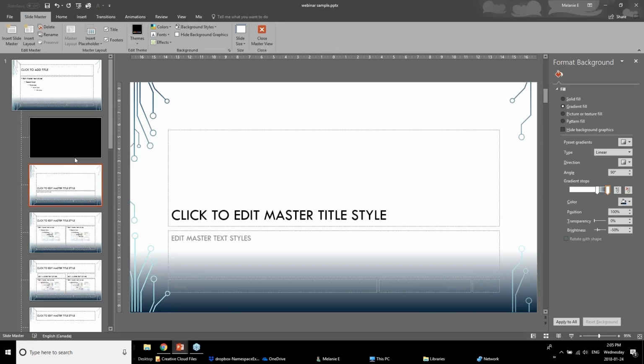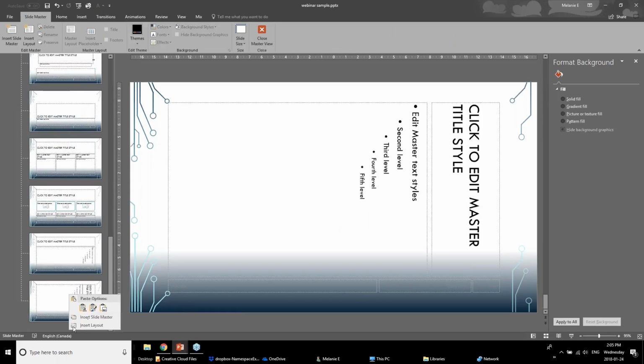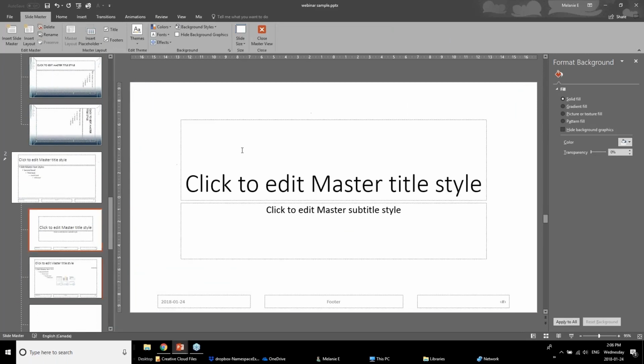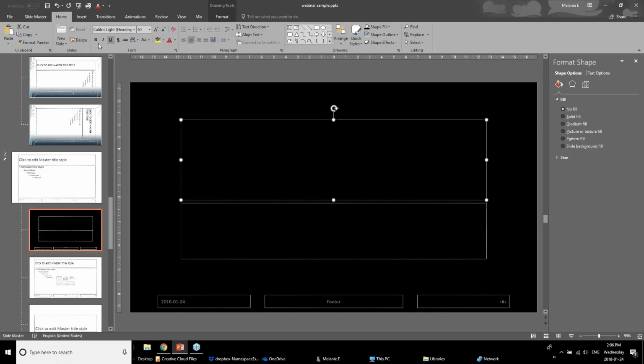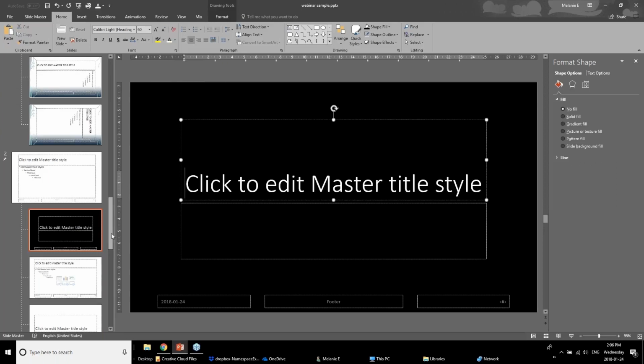Or what I can do as well is insert another master slide that's blank. And with this blank one, I can then go in, format the background and make it black. And I could make these words white so that they could be easily seen. So here I can make all these sort of changes.